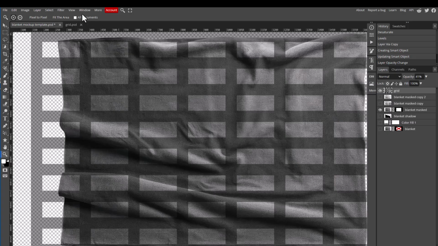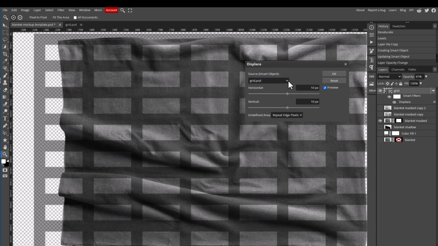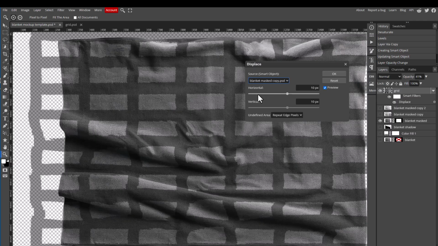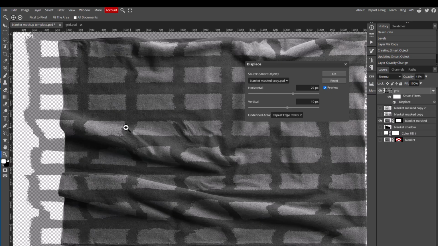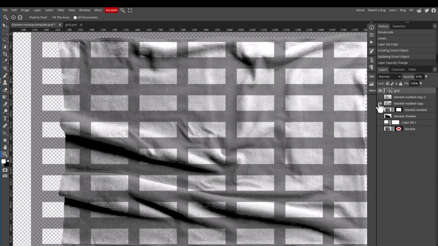So again, coming under the filter menu, we're coming under this distort option, and we're finding this displace option. We are coming down here, we are finding that smart object layer, and then we can come in here and start to fool around. We can see that as we do this, it's making it look a little bit more like this is following the contours of the blanket. And again, you can fool around with the horizontal and vertical movement as you need to. But again, I mentioned before, look at how pixelated some of this is. So let me just cancel out of this. That is because when we came in here, we didn't do anything about the texture.